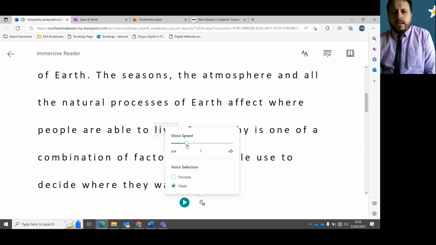So again, that's the male voice. And again, I can slow that down then or speed it up. So if I speed it up to 2.